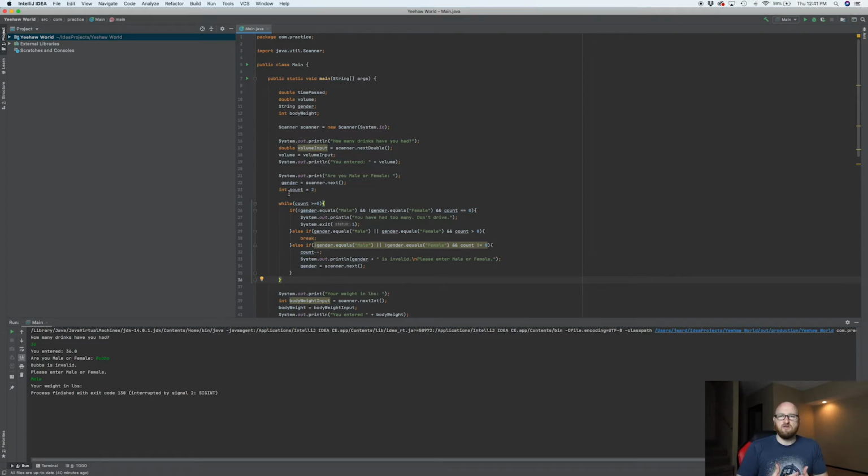What that'll let us do is if we run our code here and it says how many drinks have you had, and I say the color blue, I get this input mismatch exception. My program crashes. We don't want it to crash and burn. We want it to fail successfully. It's a good way of putting it. So what we're going to use is a try-catch block or try-catch-finally block.